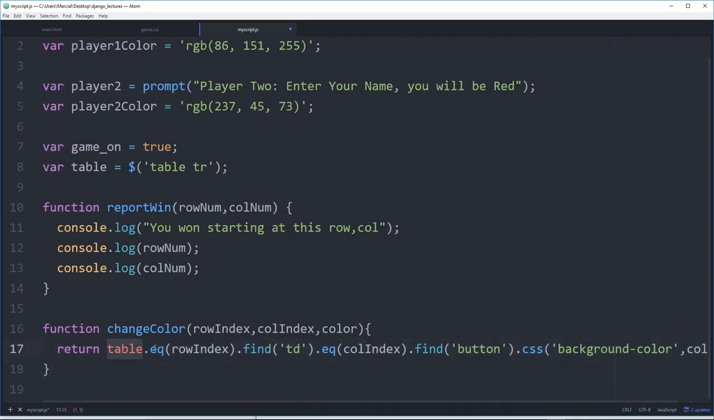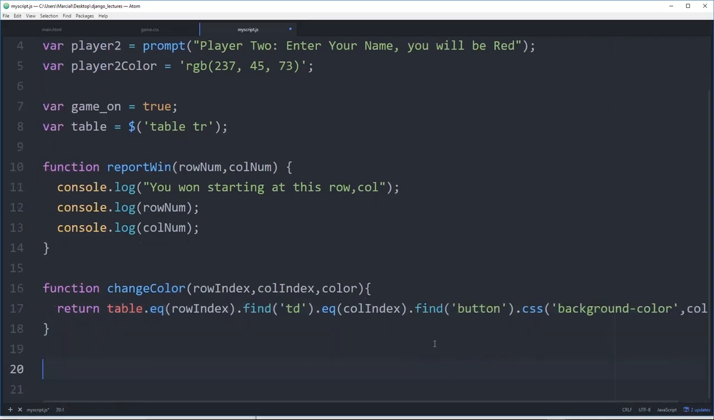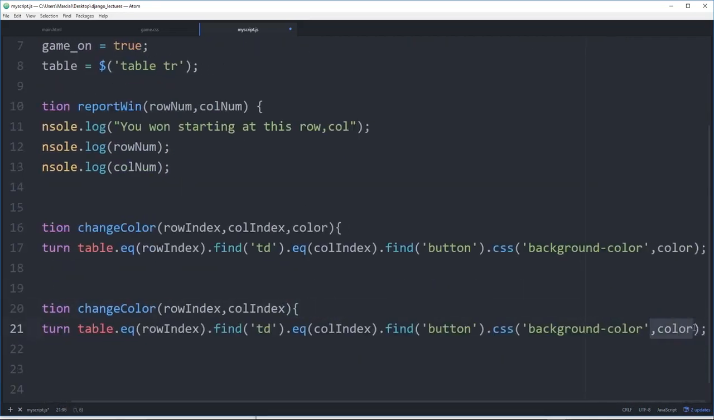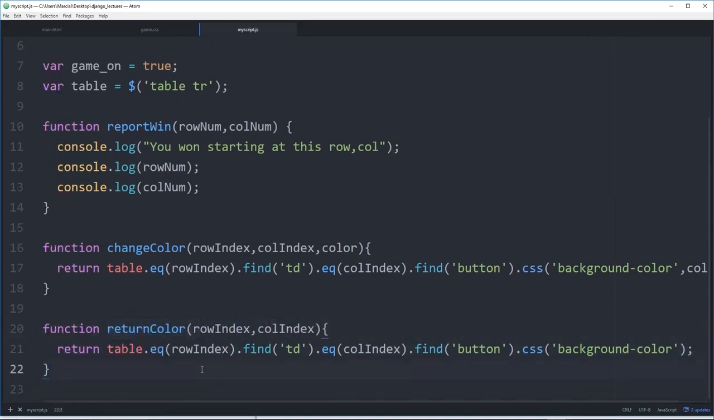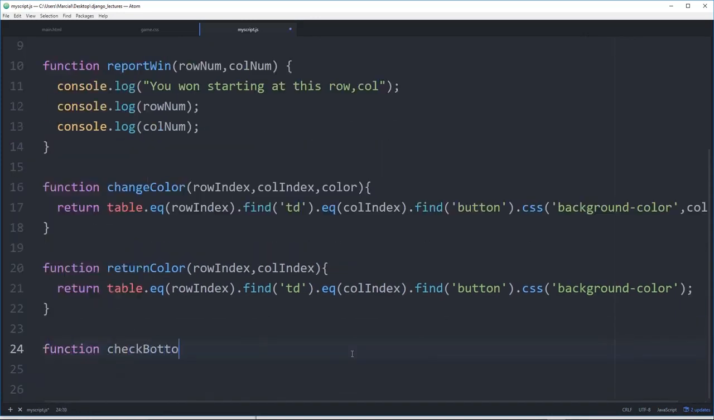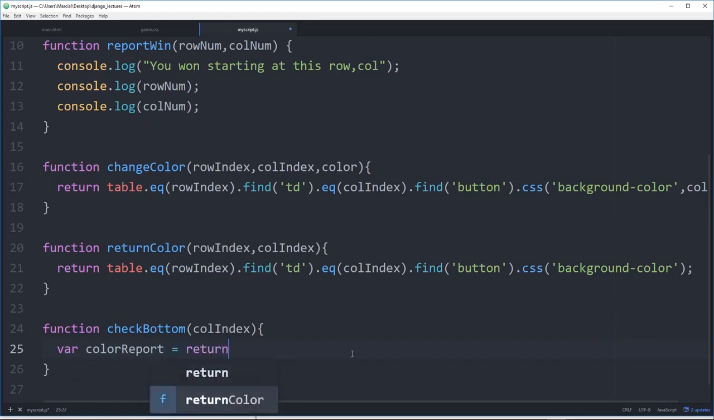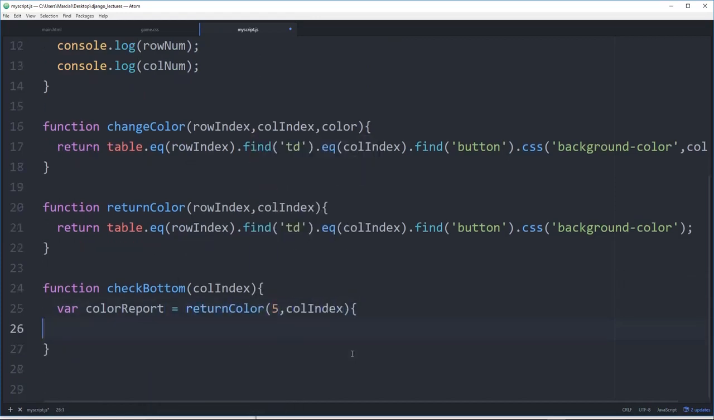Here I can see I'm asking player 1 through a prompt, enter your name and you will be blue. And then I'm saying that player 1's color is this RGB code that I found. And then I have player 2, and I'm saying player 2, enter your name, you will be red, and I set them to an RGB value. So this is some RGB code for red, and this is some RGB code for like a light blue.